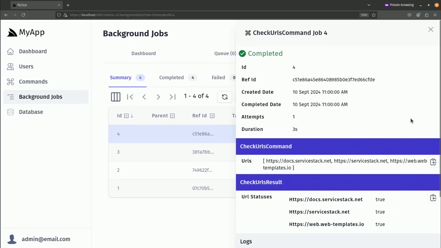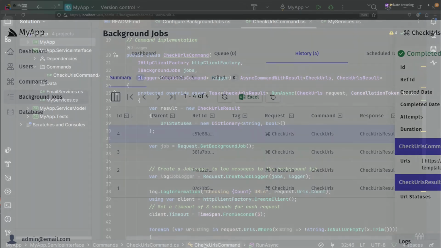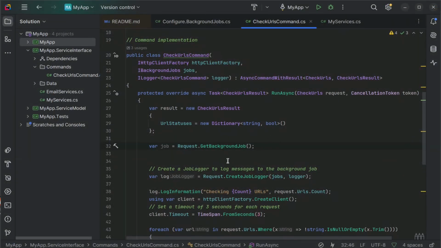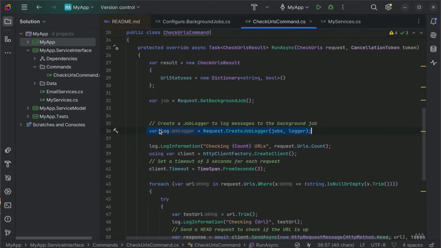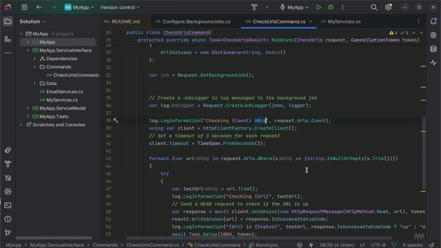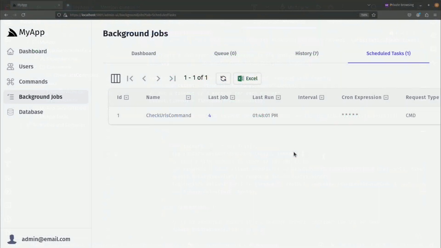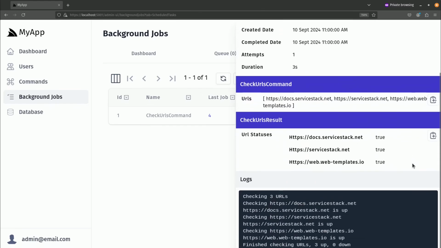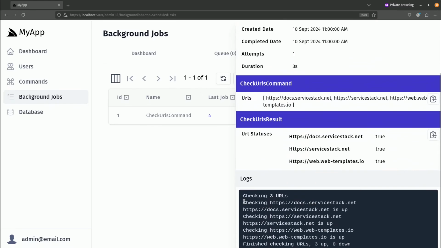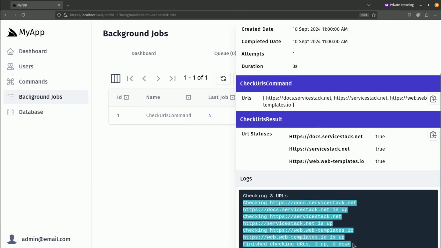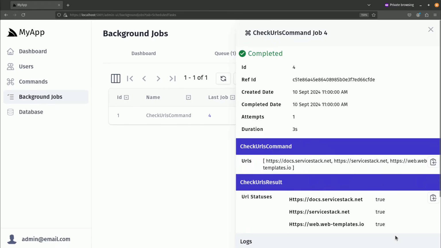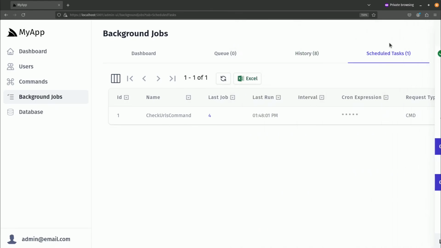If we go back to our IDE and open the check URLs command itself, we will see the use of request.CreateJobLogger. This enables us to have live logging coming through the admin UI, giving us an easy way to trace specific instances of background jobs rather than sifting through the large log output of our whole application. This can be especially useful for scheduled tasks since there might be specifics about the context of when tasks are failing and when it succeeds that are now easy to isolate and monitor in the built-in admin UI.